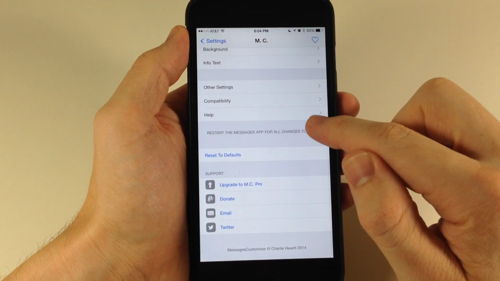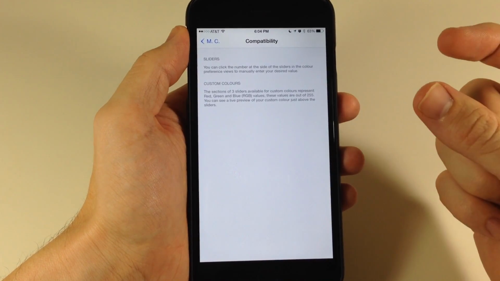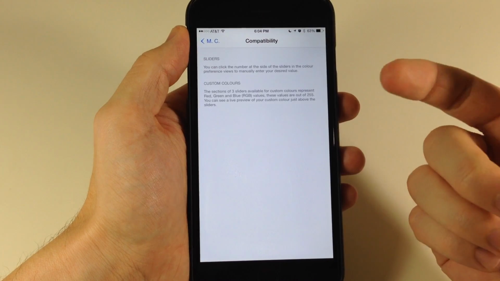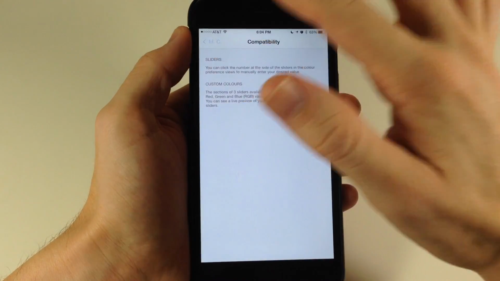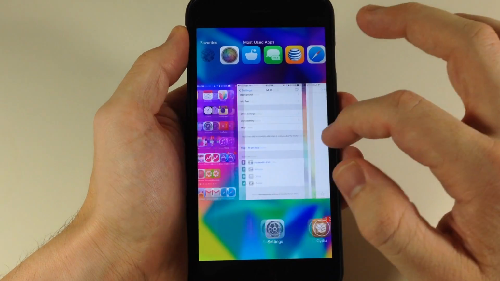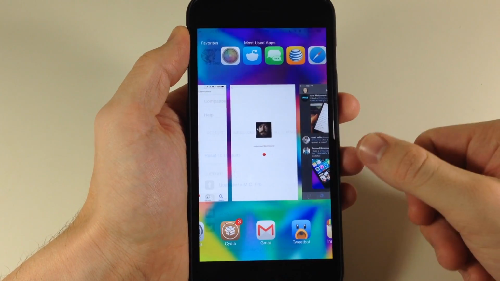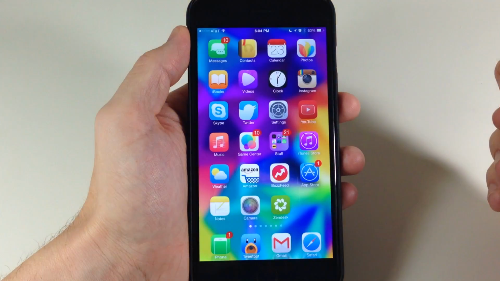So you can see right here we also have help. So if you tap on this, it's basically going to give you a very brief description of how to use the sliders as well as custom colors. So going back here, if we go ahead and close out of this and close out of our messages, we'll go back to the springboard here and then check out our changes.